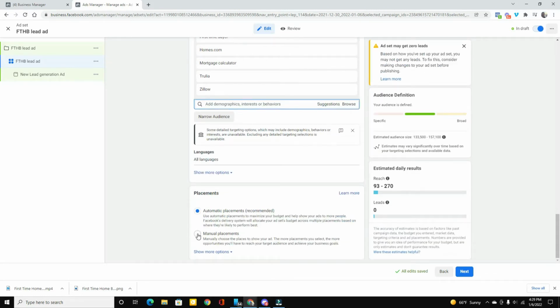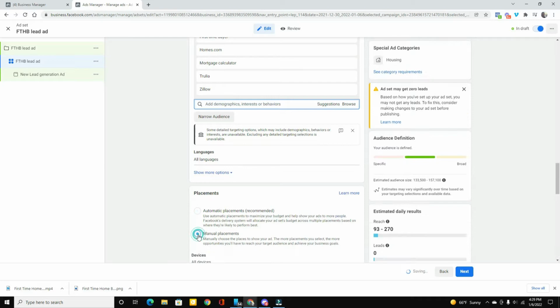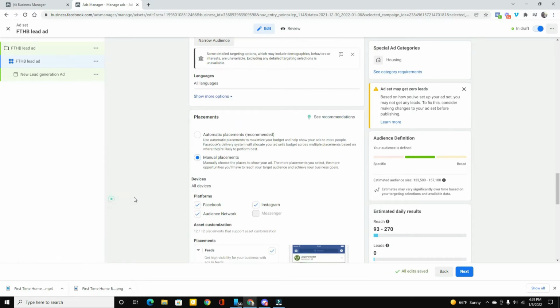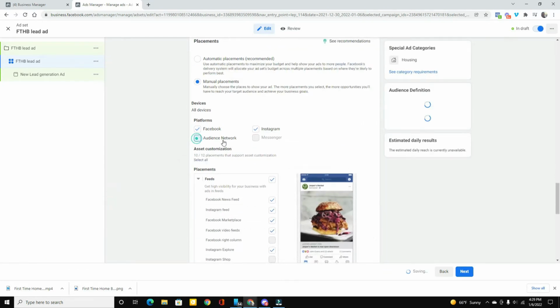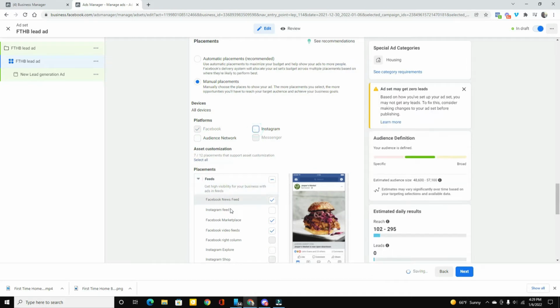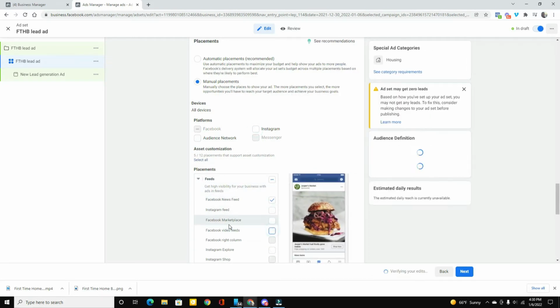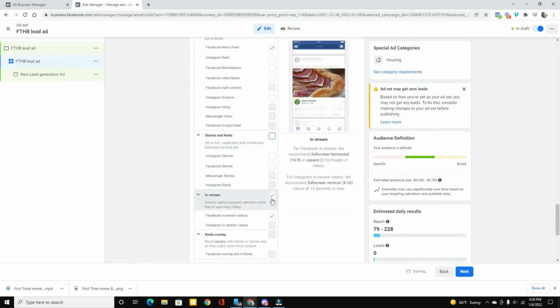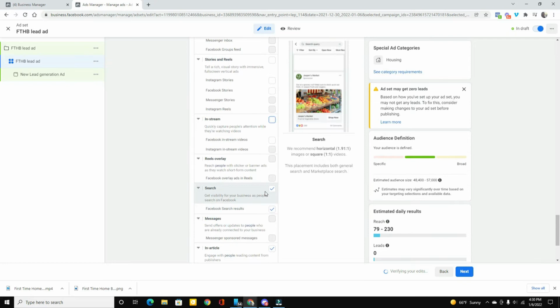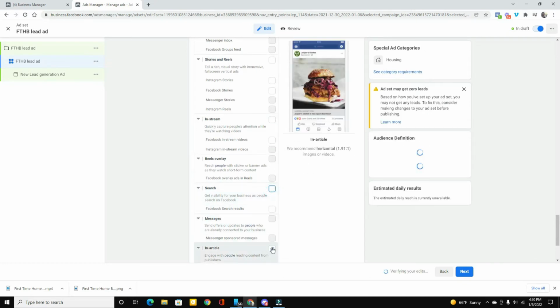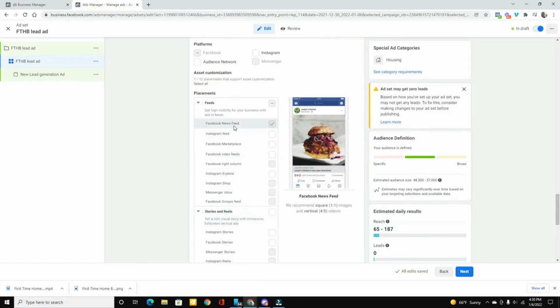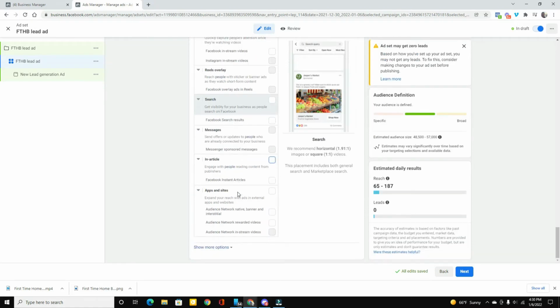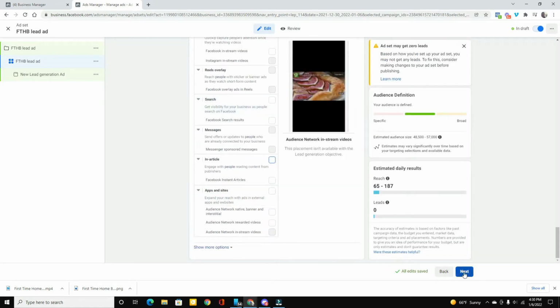And what I'm going to suggest is that you use manual placements, because Facebook doesn't know what you're running for an image, and they may put it in places where your image doesn't look good. So no worries. I'm just going to come through here and deselect the rest of these options here and just leave Facebook news feed in there. All right. So now let's go ahead and hit next.